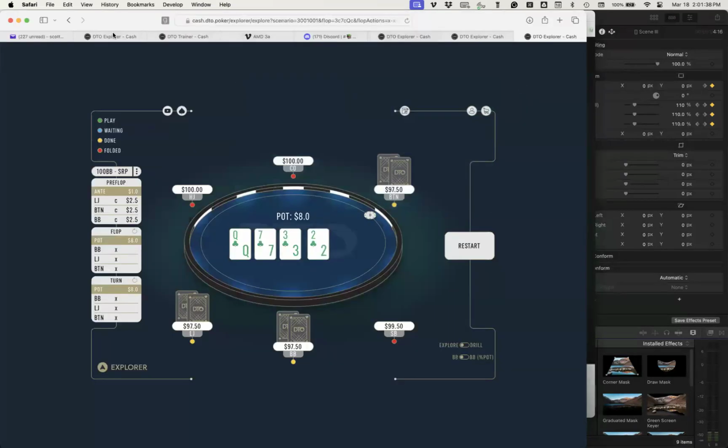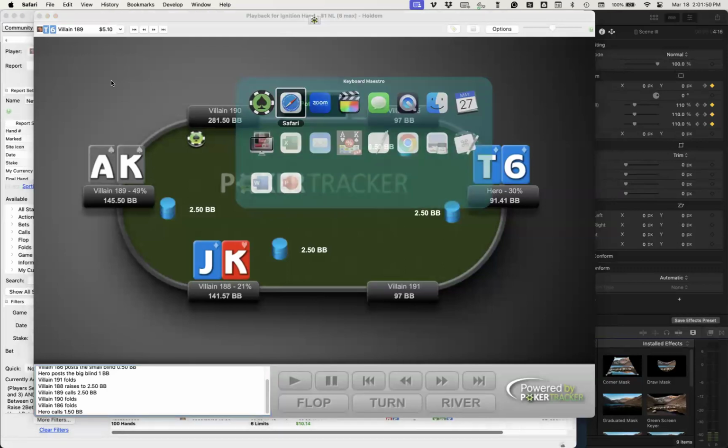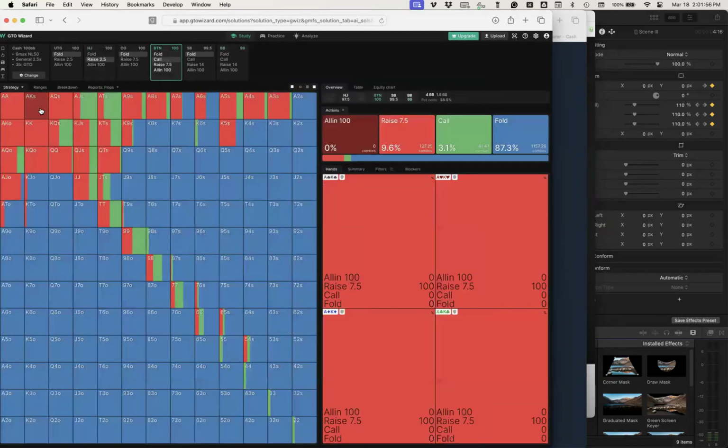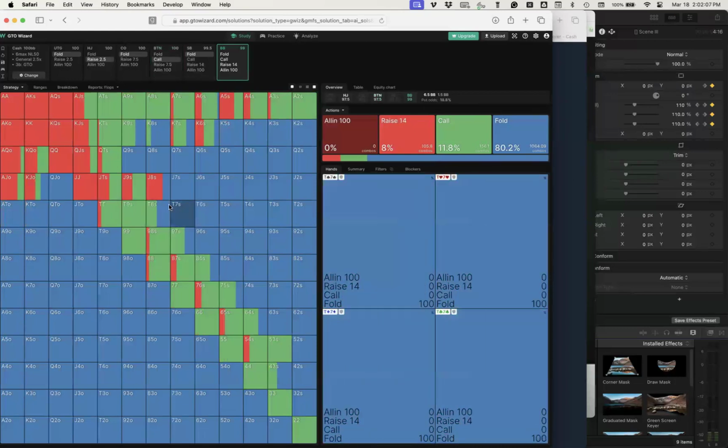10-7. Come on, wizard. Save me. Now I don't remember, was it hijack? No, yeah, hijack raises. So we can do hijack button. Button calls, and button calls do not include ace king suiteds, but he does. So at least I wasn't the first person to be wrong. And no 10-7s here.